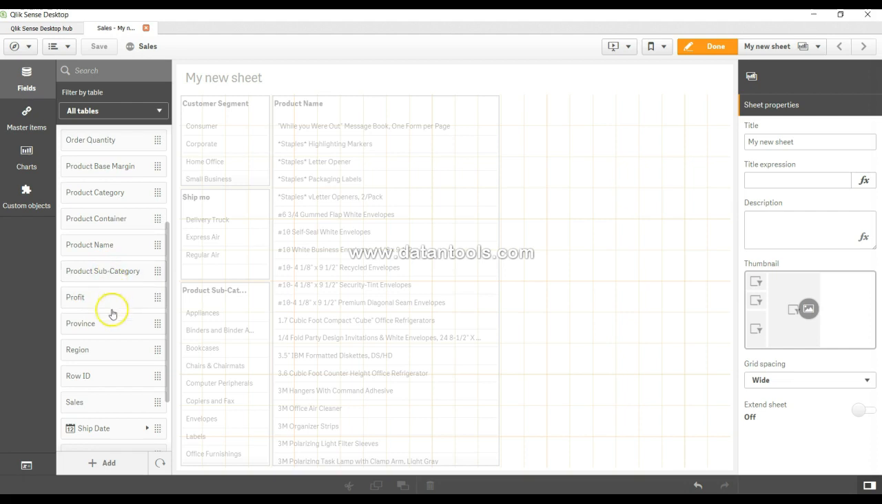So product subcategory, region, all of these are discrete and repeatable data. That's why they are dimensions. And profit, sales, order quantity, all of these are continuous data, and that's why they are either fact or measure. Both are the same. So I hope I am able to solve this question which I keep receiving.